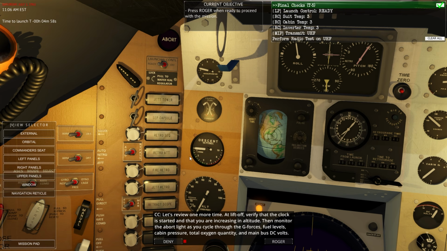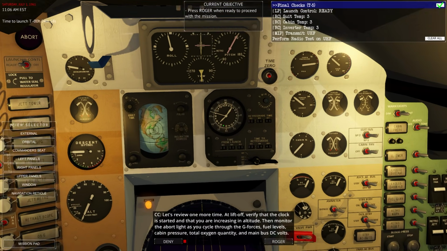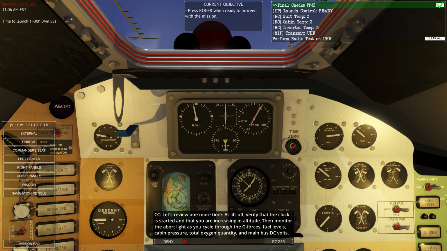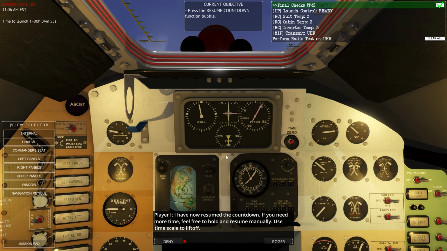Sweet. Let's review one more time. At liftoff, verify that the clock is started and that you are increasing in altitude. Then monitor the abort light as you cycle through the G-forces, fuel levels, cabin pressure, total oxygen quantity, and main bus DC volts. I have now resumed the countdown. If you need more time, feel free to hold and resume manually.